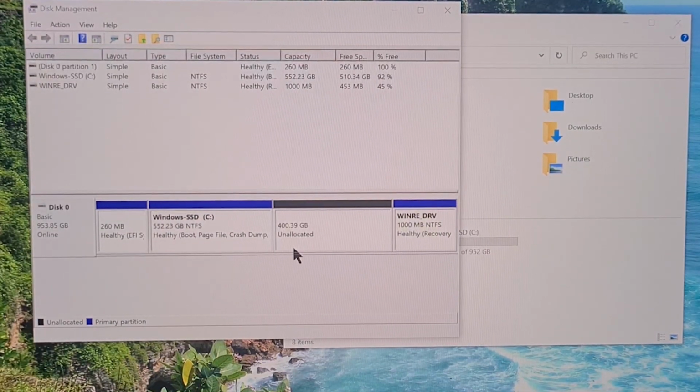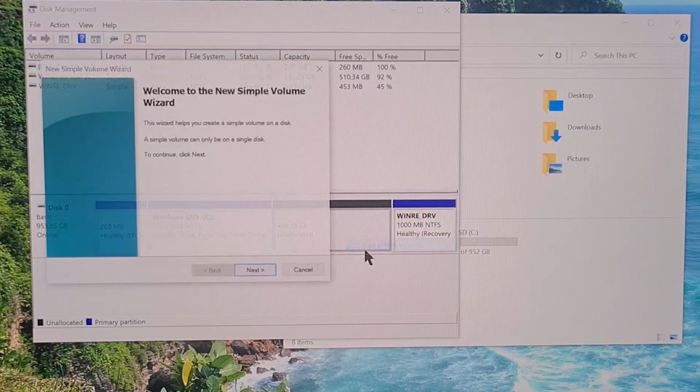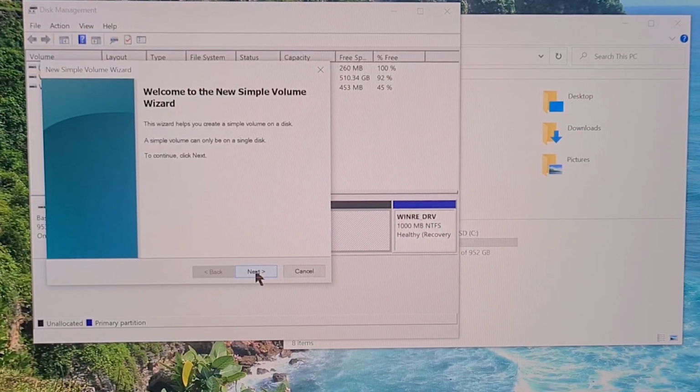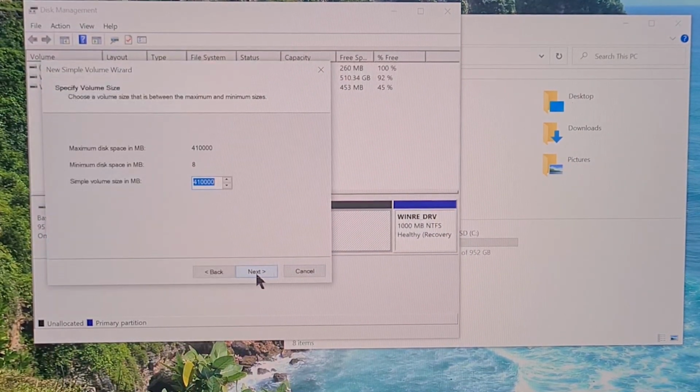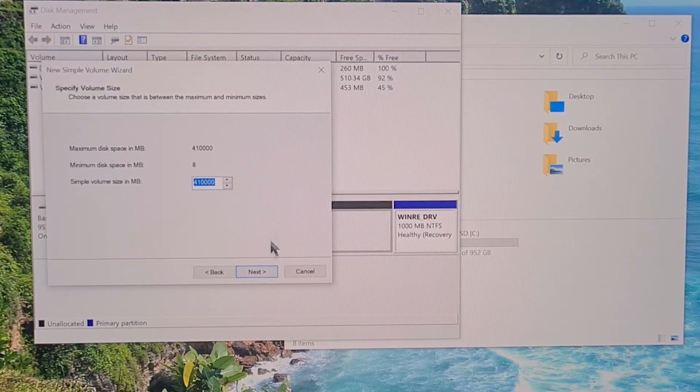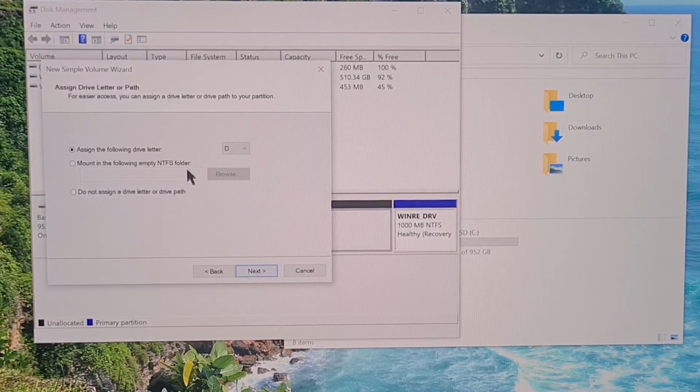Now right-click on the unallocated drive and select New Simple Volume to assign a letter and label to this volume. Press Next to specify the volume size. Since I have selected 410 GB, I leave this volume untouched and press Next. I'm happy with drive letter D, Next.